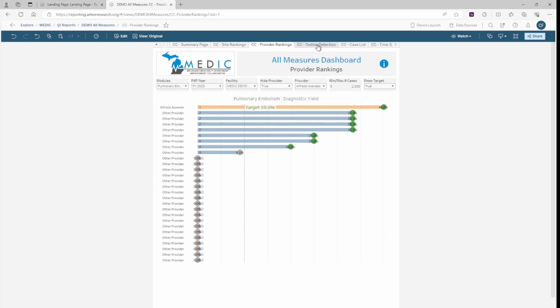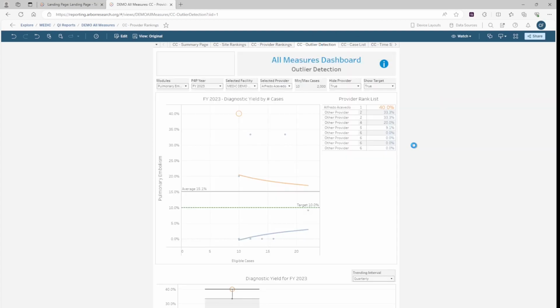All right, so moving on, the next thing we're going to talk about is an outlier detection view. This is where the views get a little bit more complex, and so I do want to walk through this a little bit. Same thing at the top.